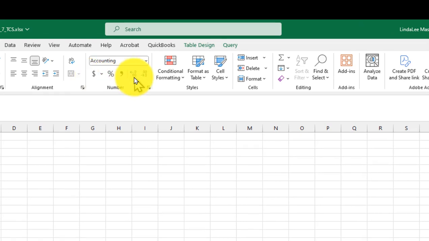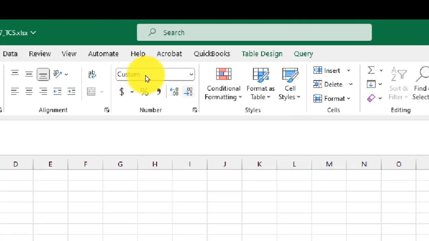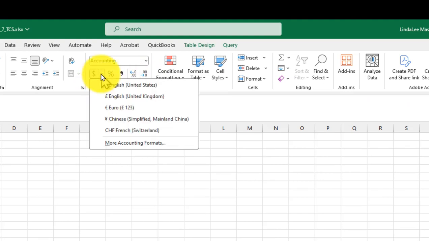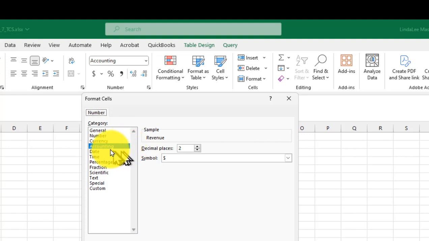Two ways to do it. One would be, and I always have to count here to be sure which one, I can go fewer decimal places. Do you see that? I mean, we did this already. Or you can come over to the accounting symbol, go down to more formats, and here under accounting, you can change it to 0 places. Yeah, take your pick.